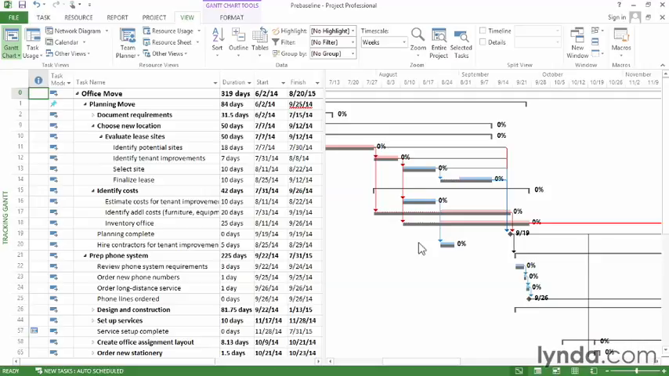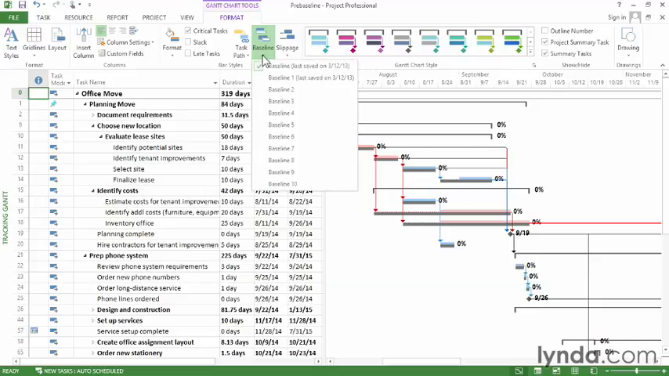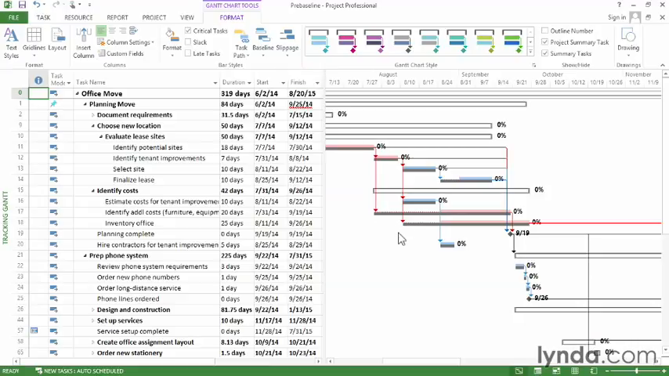But if I want to look at a different baseline, go to the Format tab, click the Baseline down arrow, and then choose the baseline you want. In this case, Baseline 1. And now those taskbars show Baseline 1. On the other hand, suppose a baseline is no longer relevant. Maybe your project has a new direction. Well, you can clear a baseline.